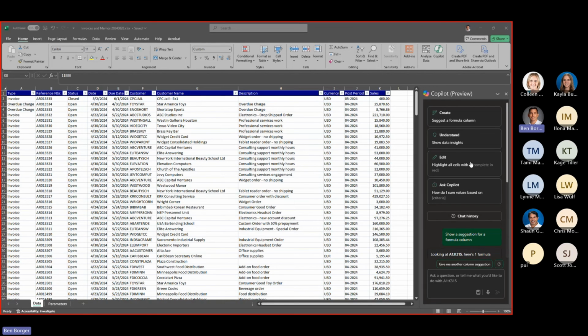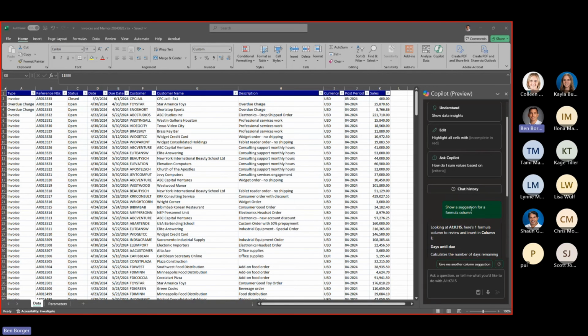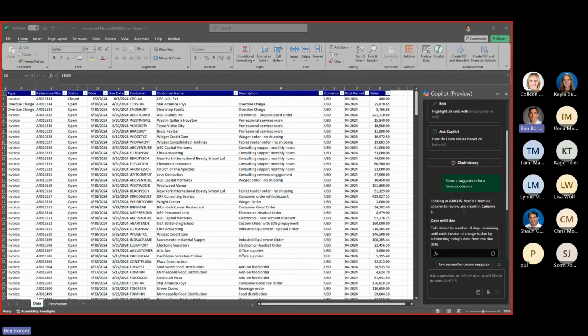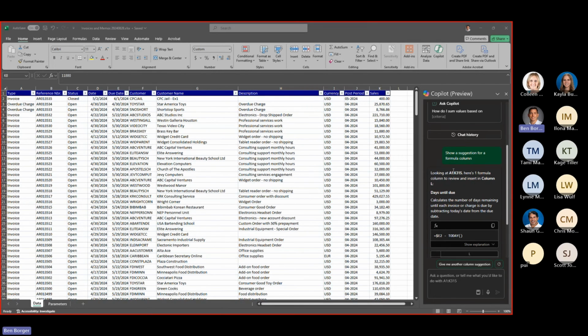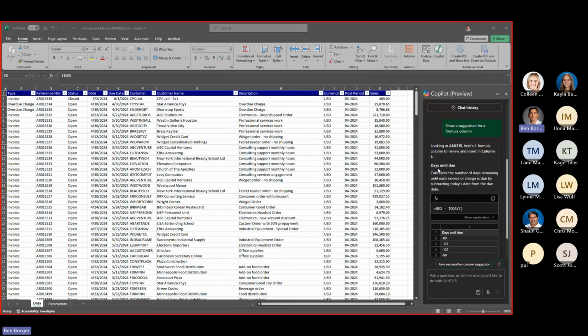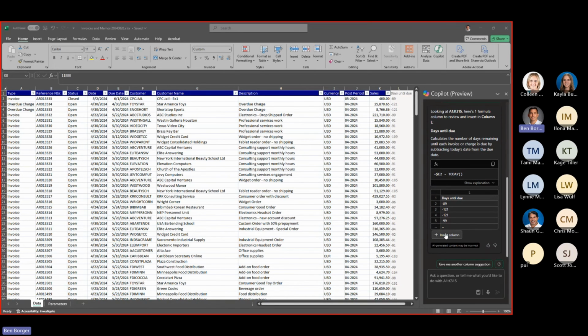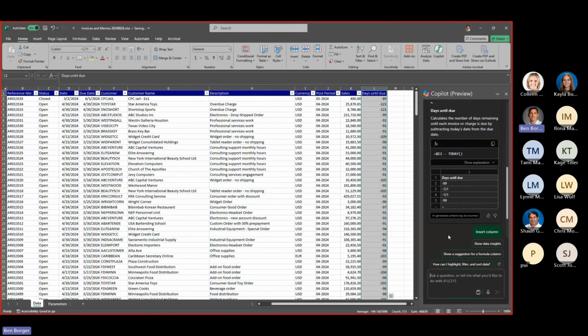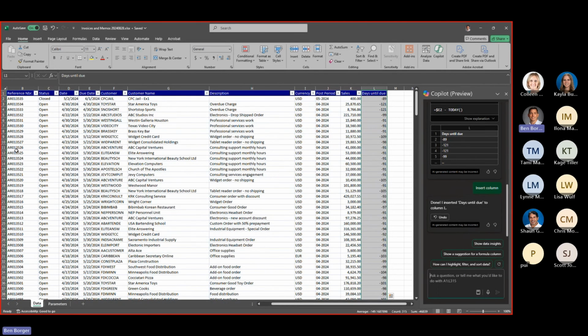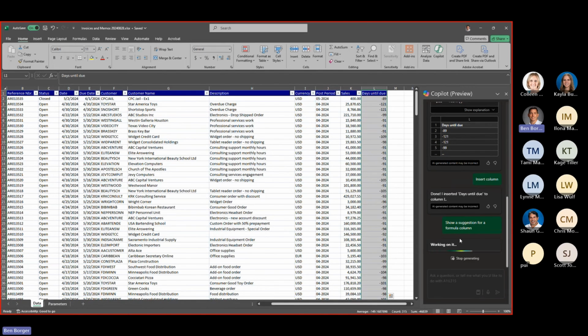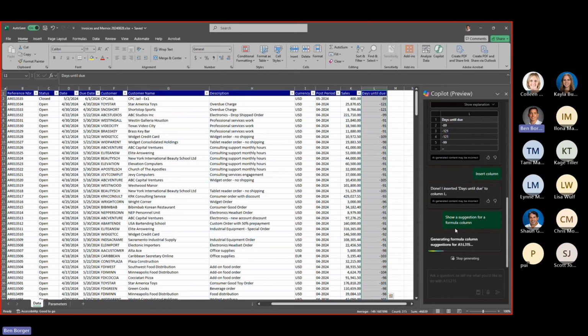And so I've asked Copilot already to show a suggestion formula column for this. It analyzed the data and suggested we add a days until due column. It generated the formula automatically for me, gave me a preview, and all I have to do is click insert column in order to see that data. I can also then click show a suggestion for an additional column. So we'll see what it comes up with here in real time.